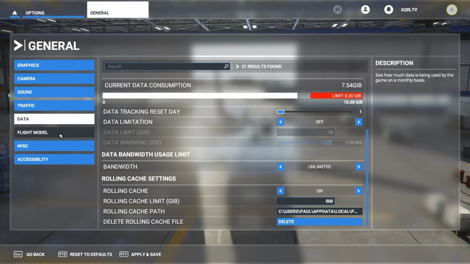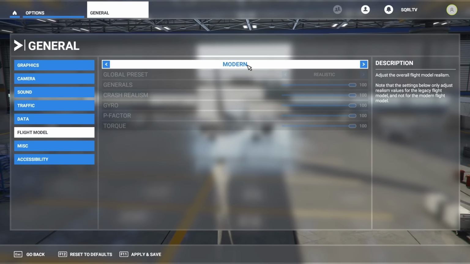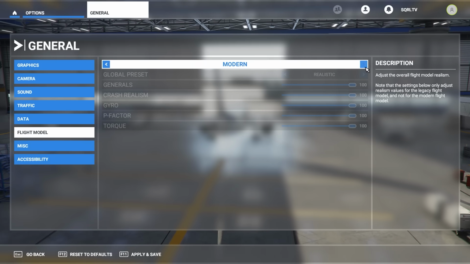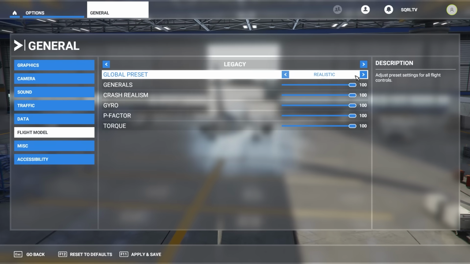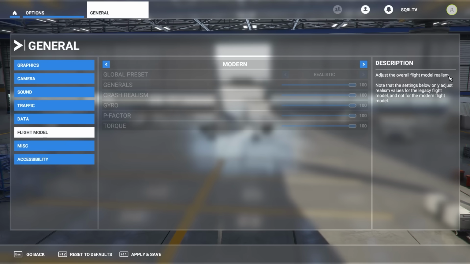Next comes the flight model. Now, it should already be defaulted to modern. Modern is the new flight model that you see in Microsoft Flight Simulator. I strongly urge you to leave it turned on modern, but if you want to, you can switch it back to legacy and then use the old presets of FSX, intermediate, and realistic. But if you can, leave it on modern.